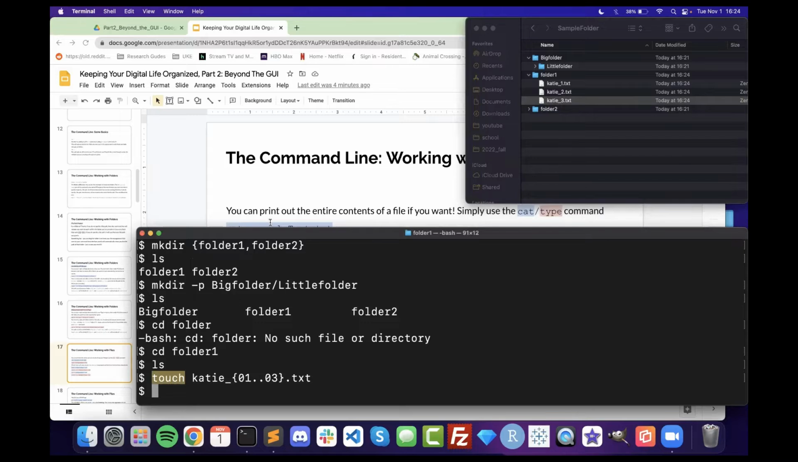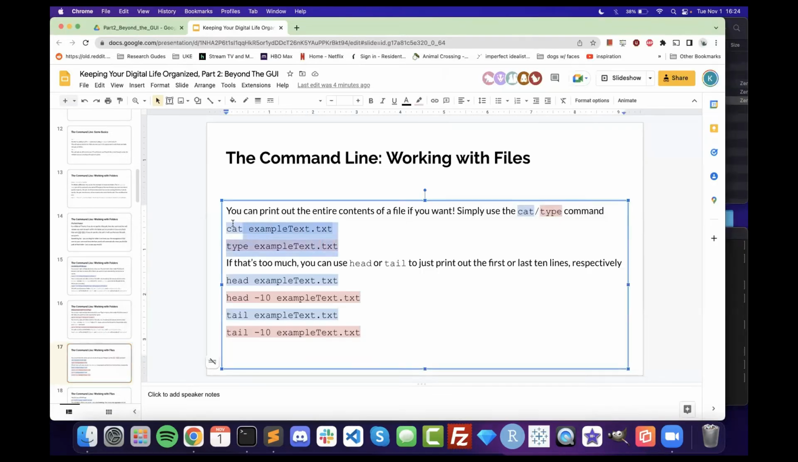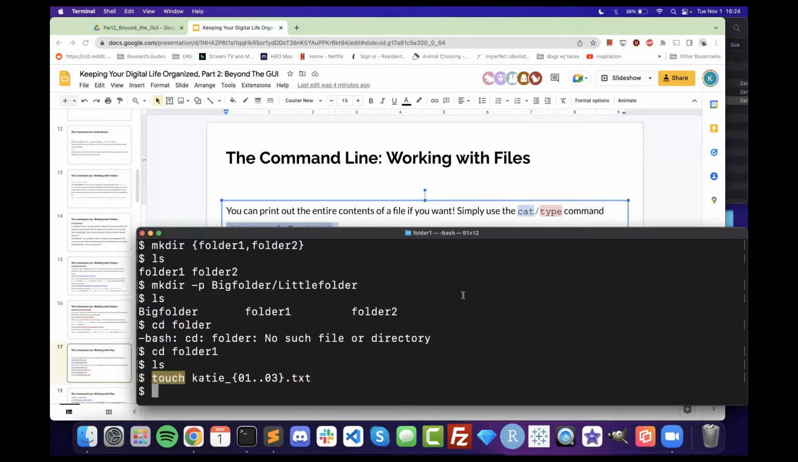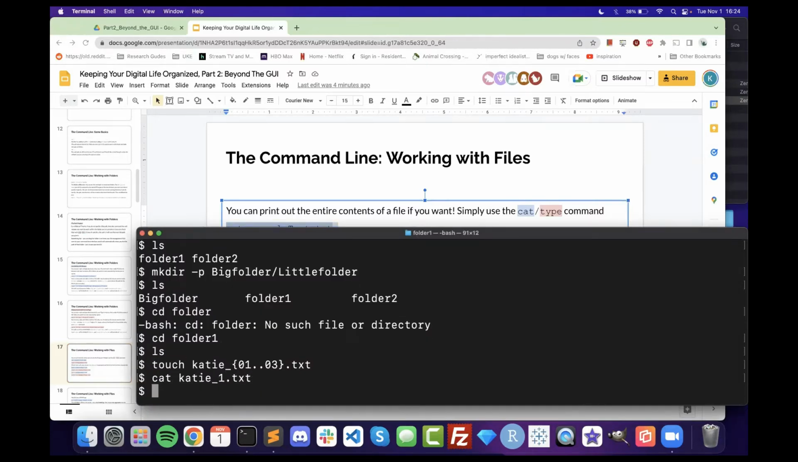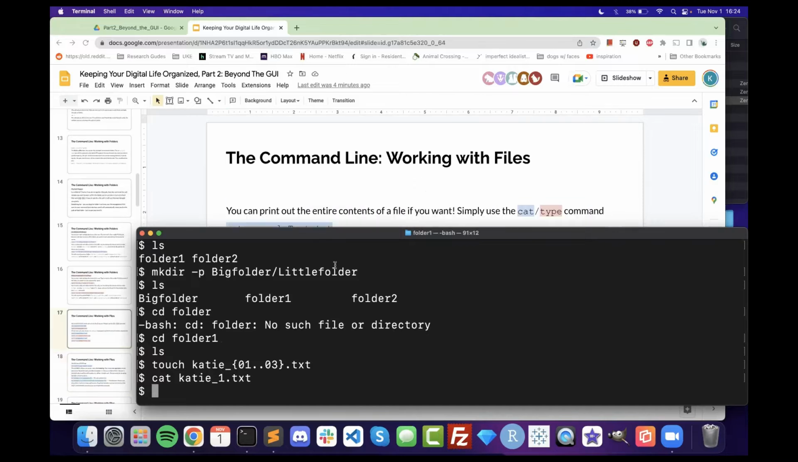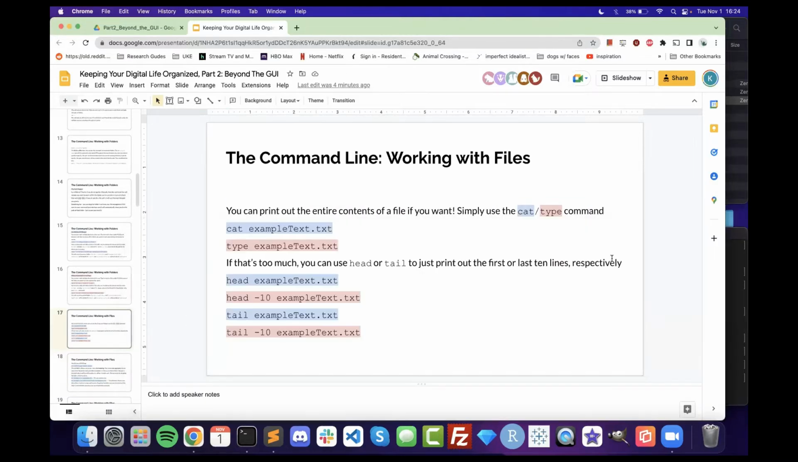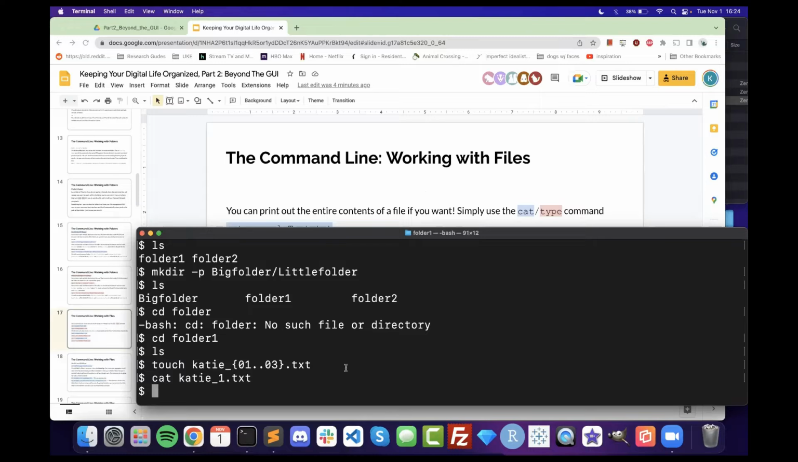And if I use cat, I can see what's in those files. Okay, so if I do cat Katie_1, nothing shows up because they're all empty. I've just made them. I haven't added any contents to them. But hopefully that shows you this little touch thing.